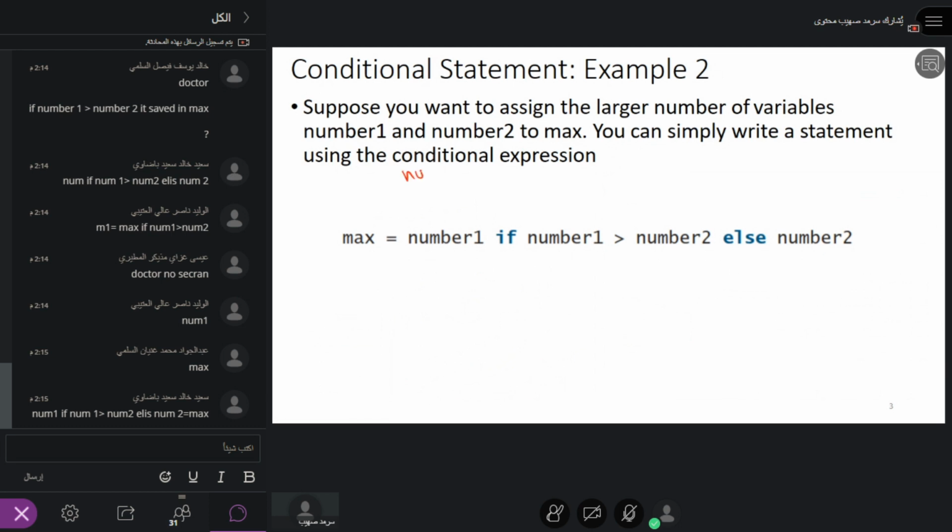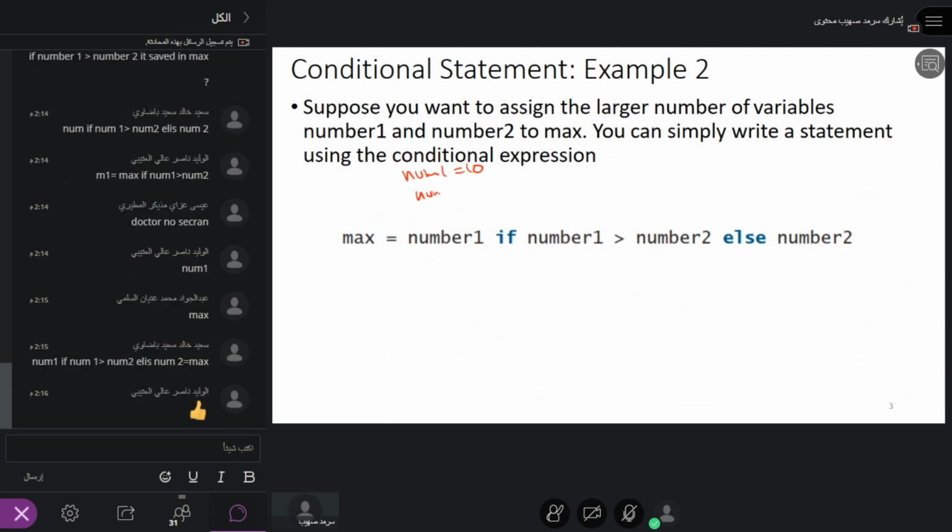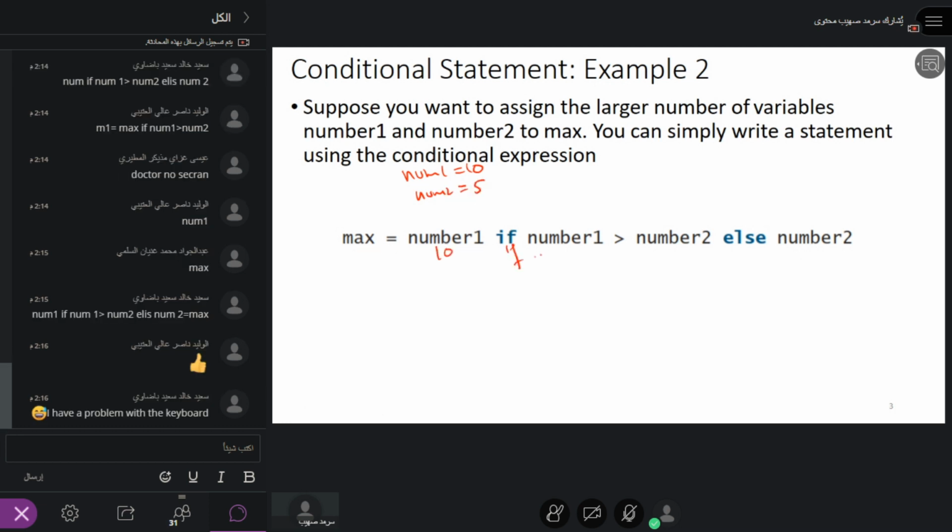Let's take number1 to be 10 and number2 to be 5. So the max is 10 if 10 is greater than 5, else 5. Is this true or false? This is true, so this is going to be the value of max.